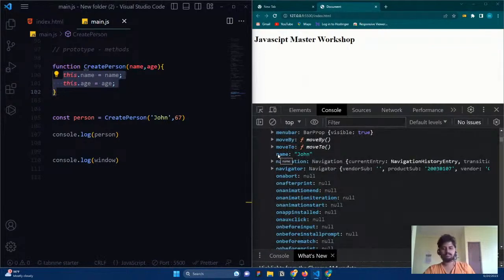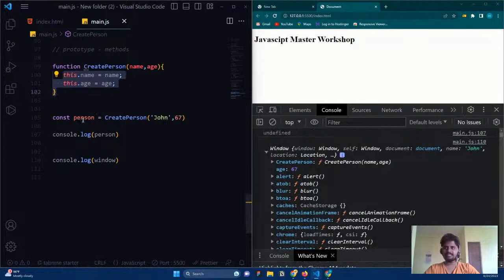But does it need to be added to window, or should it come inside this person object? What is person returning? Person is returning undefined, because the function returns nothing; we don't use any return keyword. So how can we achieve this? Right now, this refers to the window object.